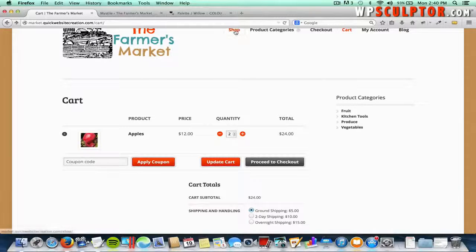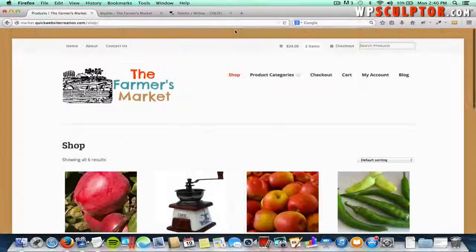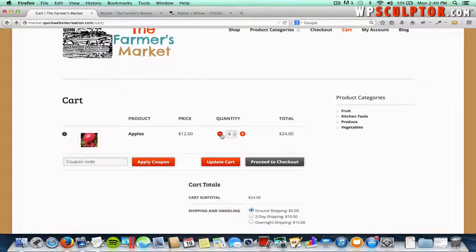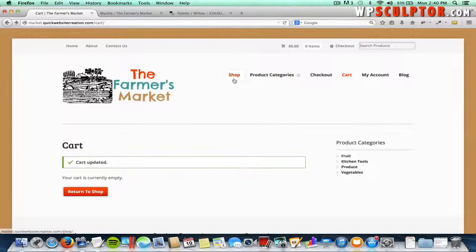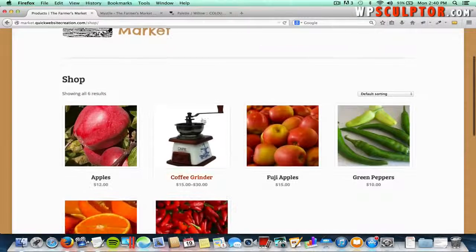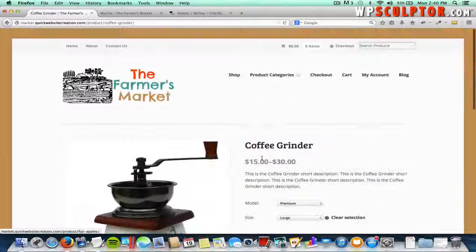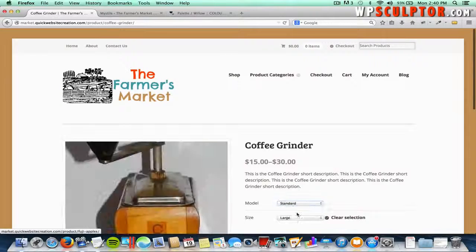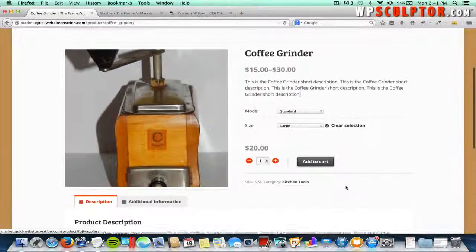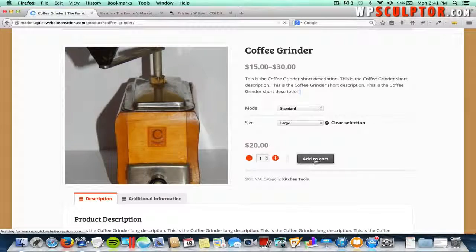So I'm going to go back to my shop, and actually, let's go back to the cart and let's take these products off. Click on Update Cart. Let's go back to my shop page, and I'm going to add a coffee grinder, and we'll just add a standard large coffee grinder, and I'm going to click on Add to Cart.